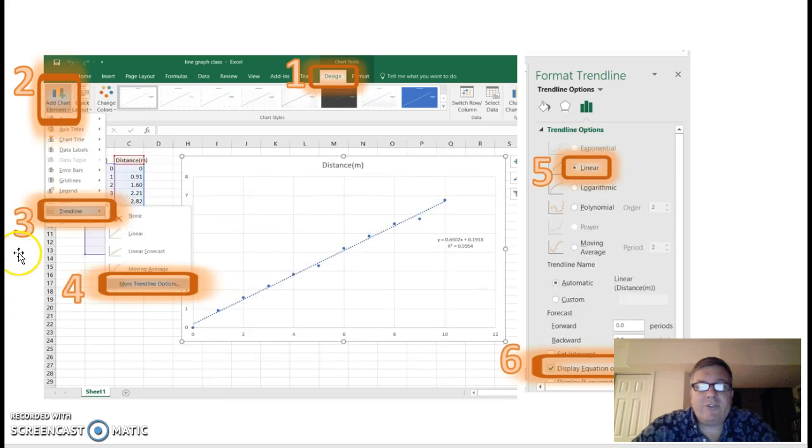Next thing, I've got a lot to do here. I'm going to make sure that number 1, design, is clicked and checked. Okay, I'm going to move over to 2, and I'm going to add a chart element. As soon as I add that chart element, I will get a drop-down menu, and at the bottom of it, it says trend line. I'm going to click on this and I'll get another drop down menu. And in my case, I like to do more trend line options.